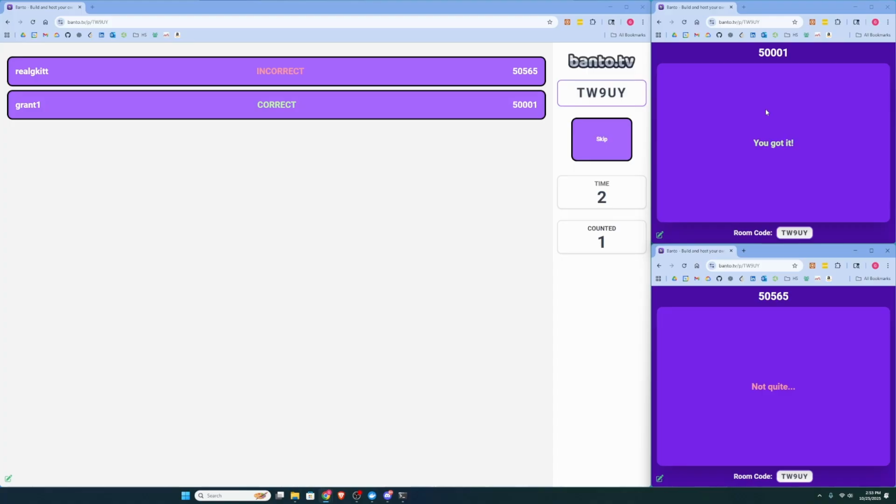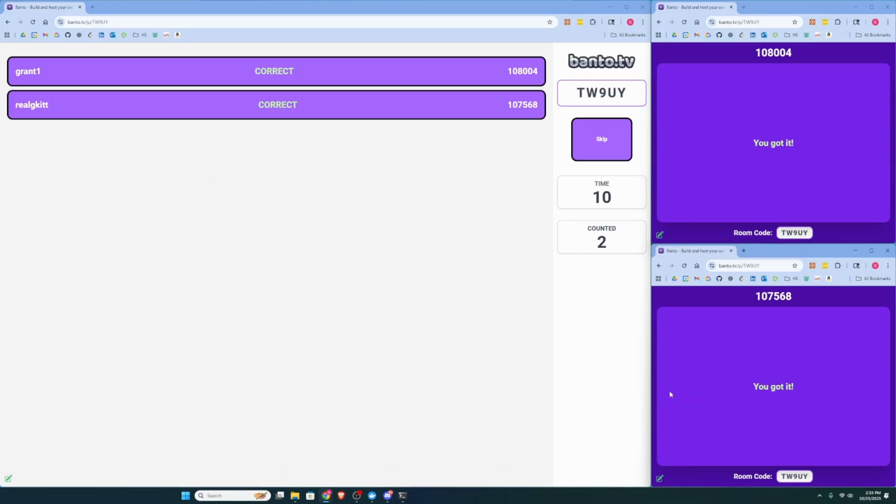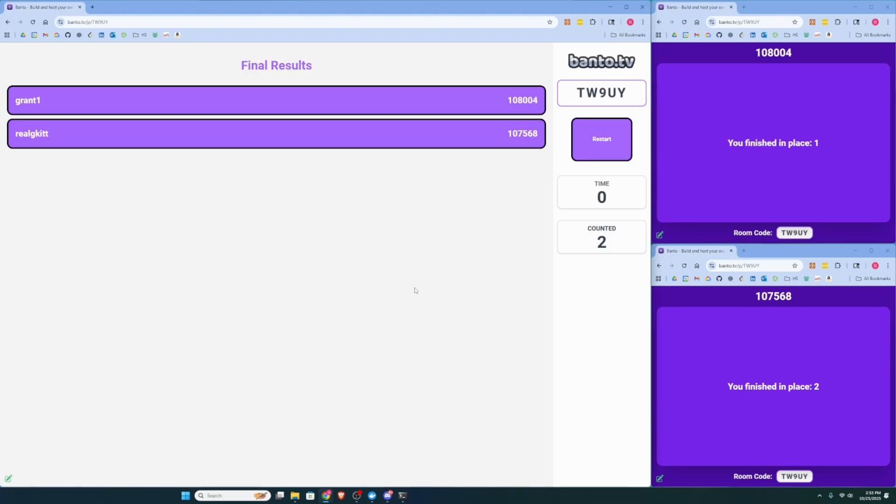This next one, we're going to do it super quick, the same ones. So what's another name for cat paws? Beans, and this one says fur fingers. Oh, they both got it correct because they were both in those correct options, which we specified. All right, and then after, we can just go ahead and skip to show that, and we skip.